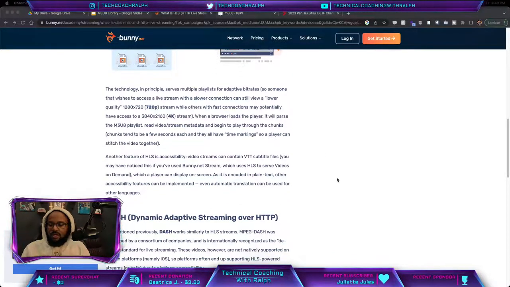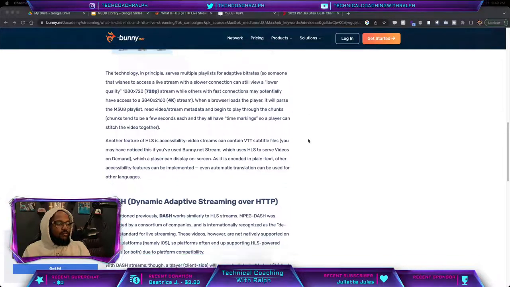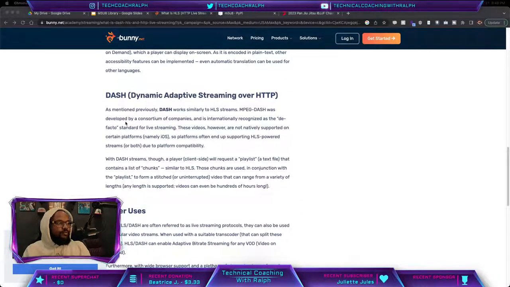And while we're here, although we're talking about HLS, we might as well look into Dash while we're at it, because I've never heard of it. I'm curious to hear about it. So for Dash, Dynamic Adaptive Streaming over HTTP: as mentioned previously, Dash works similarly to HLS streams. MPEG Dash was developed by a consortium of companies and is internationally recognized as the de facto standard for live streaming. These videos, however, are not natively supported on certain platforms, namely iOS, of course, so platforms often end up supporting HLS-powered streams for both due to platform compatibility.